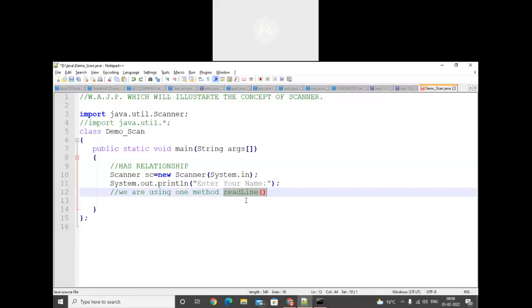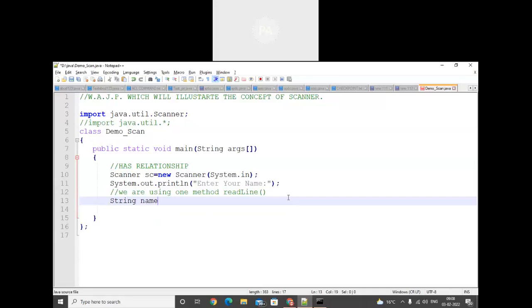We are using a method, read line, that will accept the value from the user in the form of string. So here we need to define one variable. यहाँ आपको string variable declare करना पड़ेगा and in that variable we will accept the value. So I will use a class, here I will use String, and here I will use a variable as name. What will be the name of the scanner object? Here I will use sc dot, and here I will use read line.